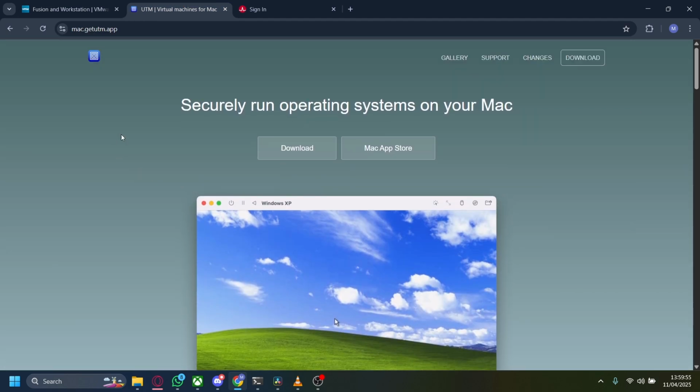But the best free overall option is UTM, especially for non-x86 VMs and casual testing.